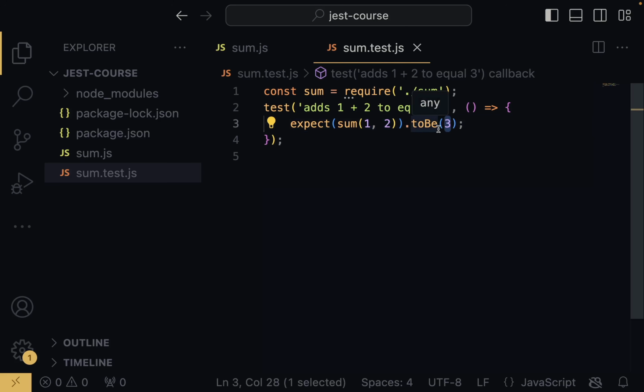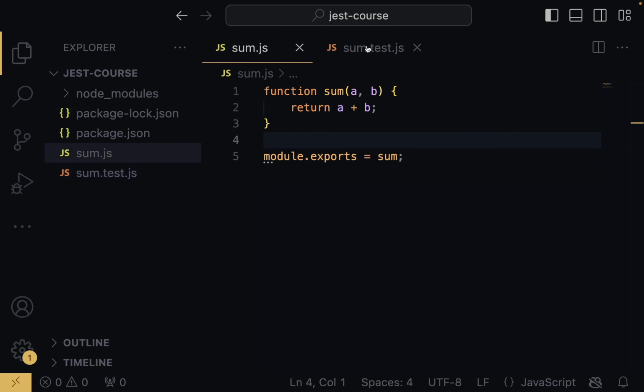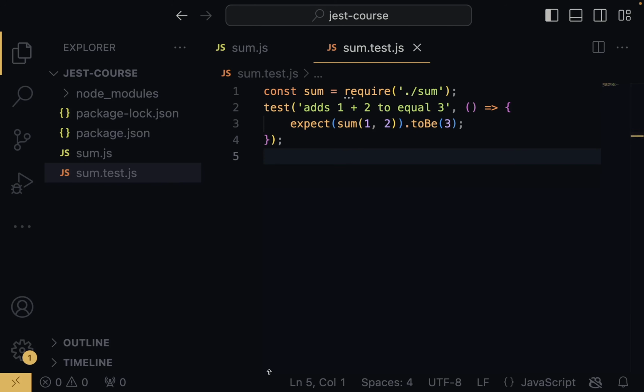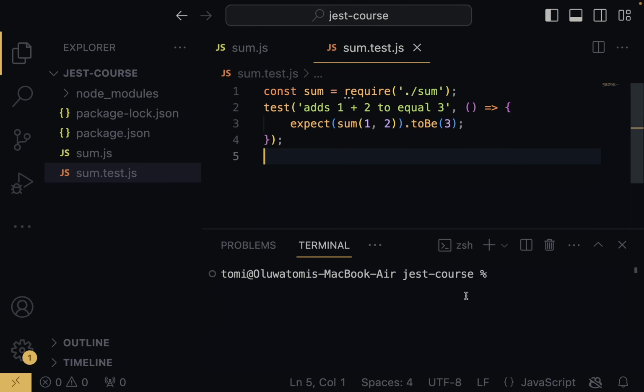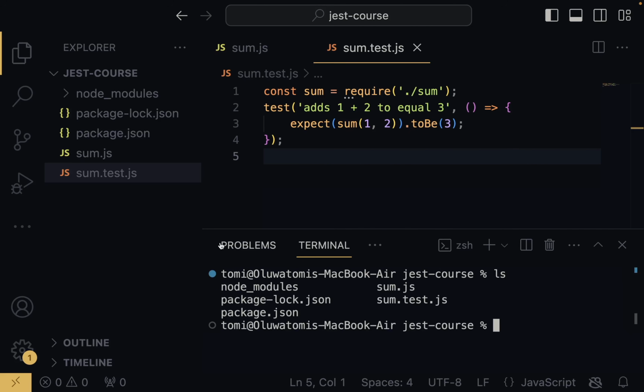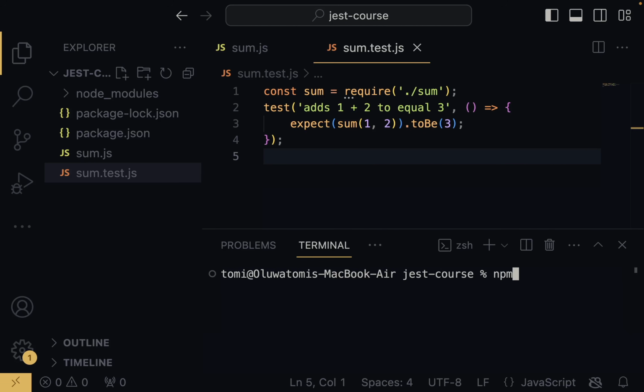Now what we need to do is to now just run the test. So for us to run the test and get the results, we have to save these 2 files, make sure they are saved, and then we're going to pop up a terminal right here, and then all we just need to do is to make sure we're in this folder. Yes, we are. So let's just clear that, and now we're going to say npm test.